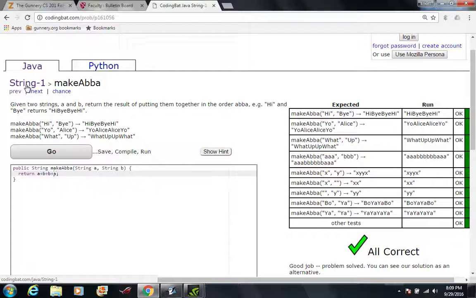For CodingBat, are we always going to be taking a picture of it? I'm not. I mean, you could log in. I could try to create an account. I could try to go see which ones you did, but no.